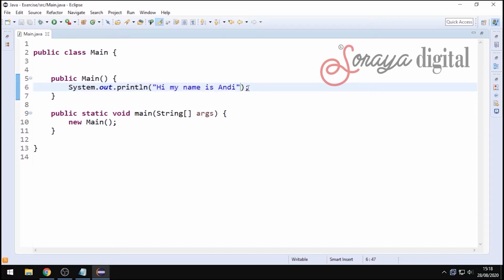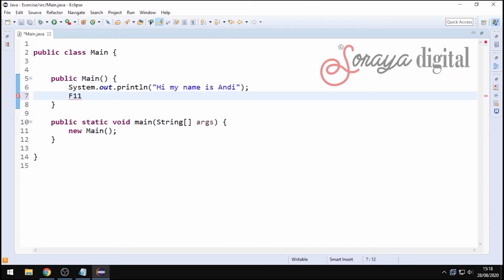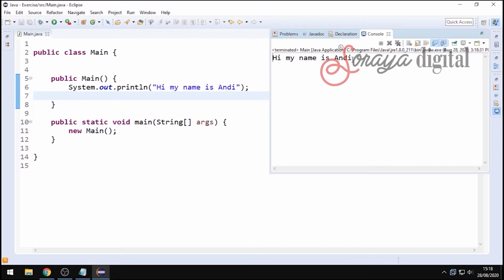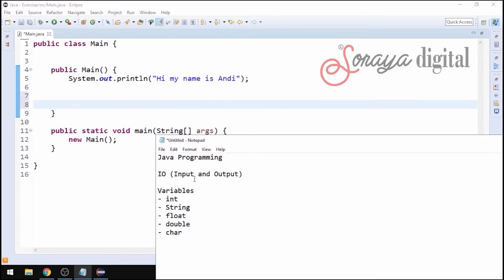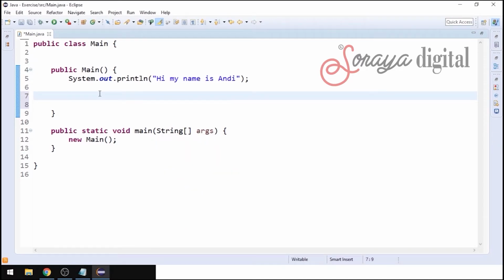Okay, so here is the content that we are going to output. For example, we want to output a text that is, hi, my name is Andy. Okay, so to output a text or variables, we can just use a syntax like this. To run the program, we can type F11. Just type F11, and as you guys can see, the program is running and it says, hi, my name is Andy. So we have successfully created a text, hi, my name is Andy, and output it to the program.